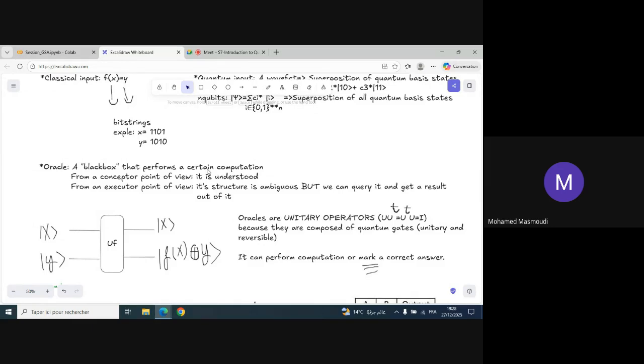But from the conceptor's point of view, the person who will conceive and create this oracle, which is composed of unitary operators, of quantum gates, the conceptor knows the functionality of the oracle because he will conceive it and create it from scratch. So from the conceptor's point of view, the functionality of the oracle is understood, but from the executor's point of view, they do not know the structure of the oracle, but they know one thing.